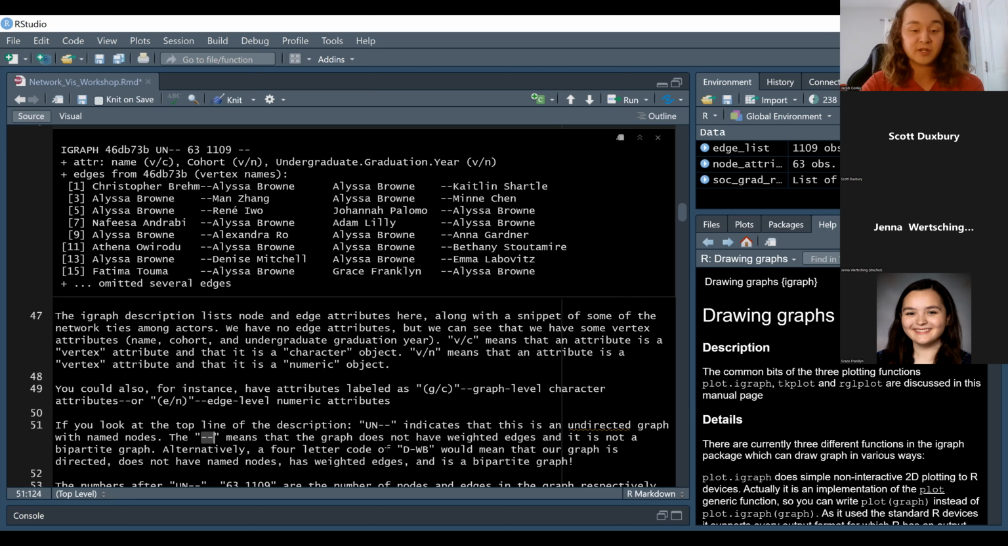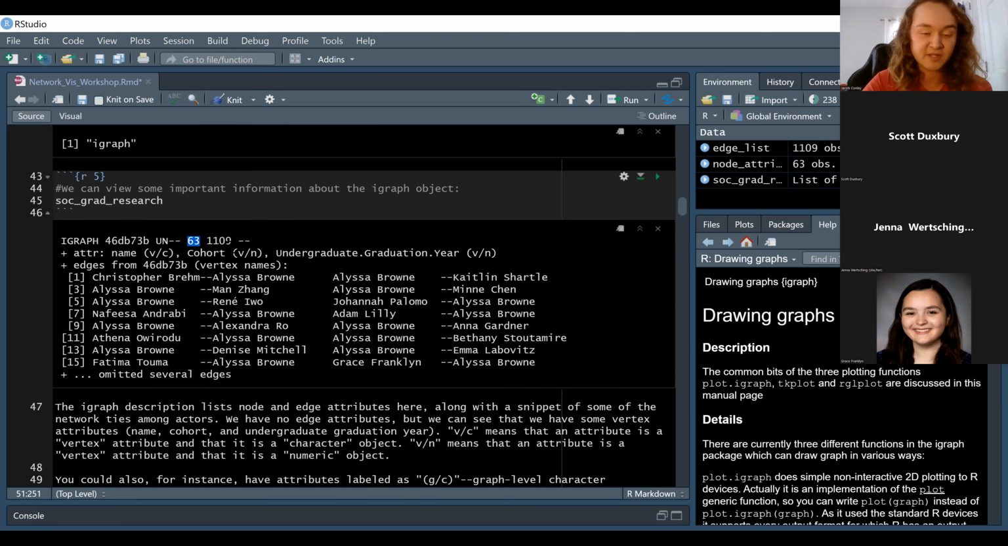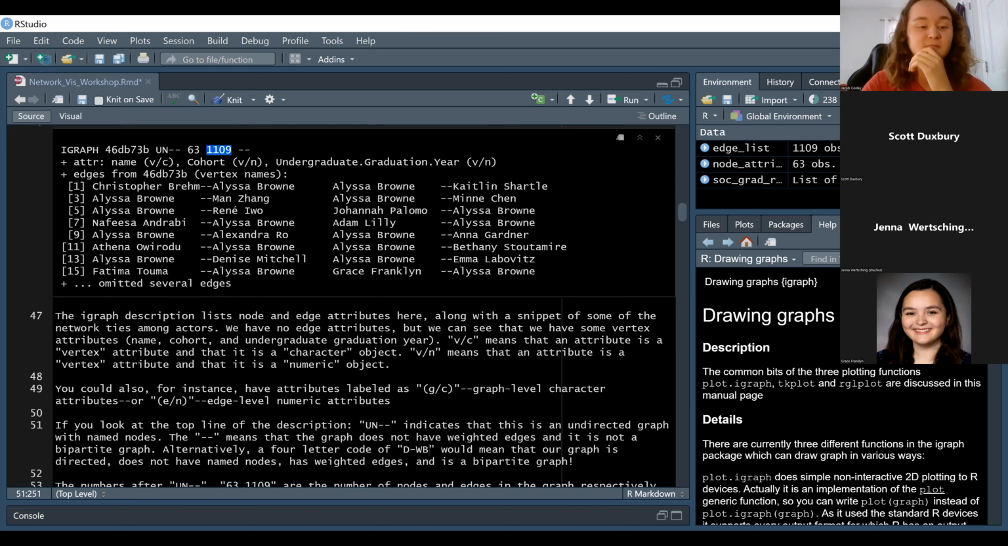The dash dash here means that the graph does not have weighted edges and is not a bipartite graph. So alternatively, a 4-letter code of D-WB would mean that our graph is directed, does not have named nodes, has weighted edges, and is a bipartite graph. And then the numbers here, 63 and then 1,109, represent the number of actors. So we have 63 graduate students and 1,109 edges, 1,109 relationships based on shared research interests.